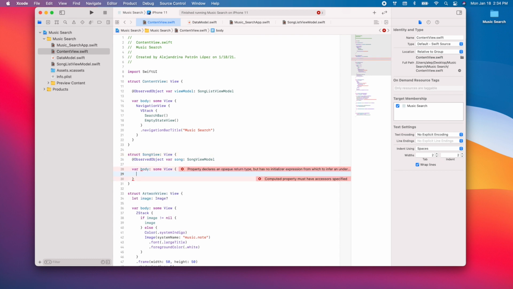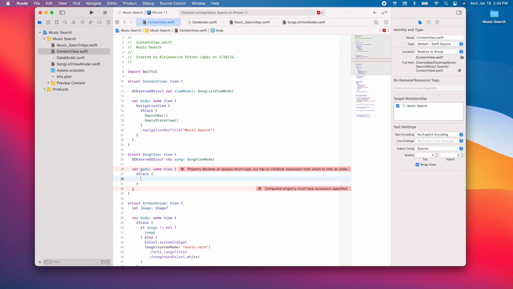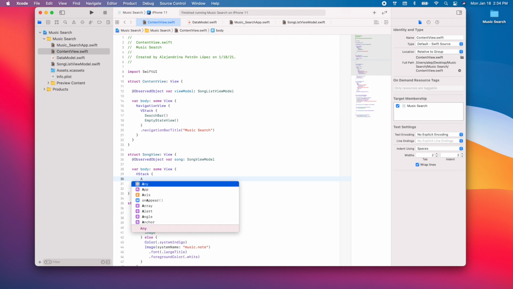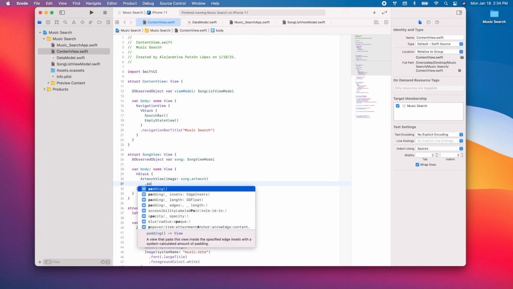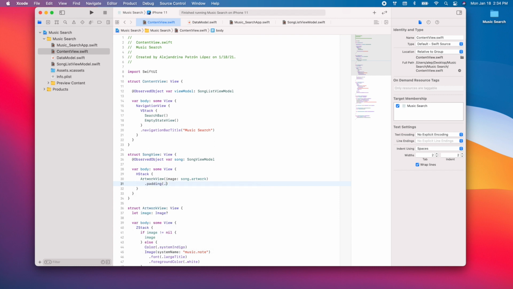So in the body, we're going to have a horizontal stack or HStack. And inside our HStack, we're going to add first the ArtworkView, and the ArtworkView needs an image. So this will be song.artwork. And we'll also add some more padding. So .padding, and this will be on the trailing side.